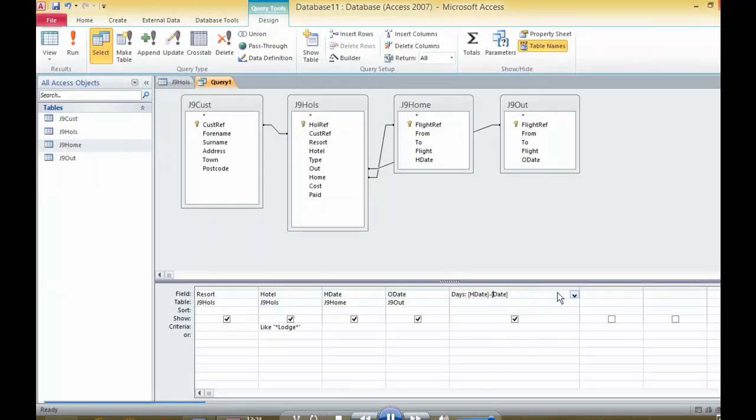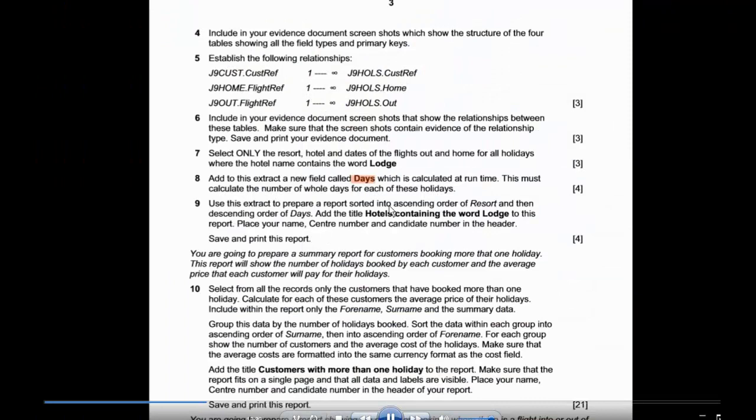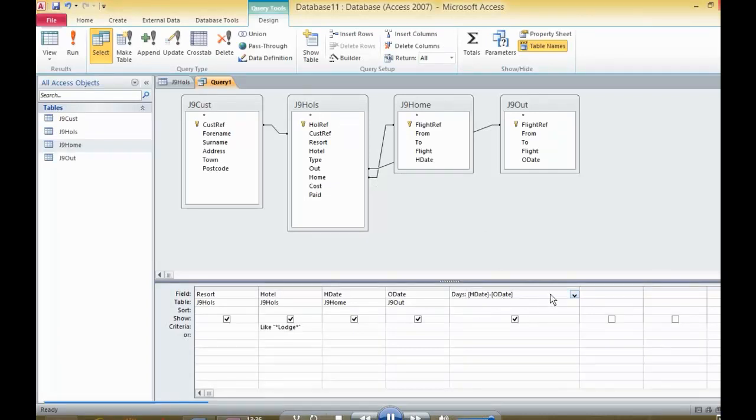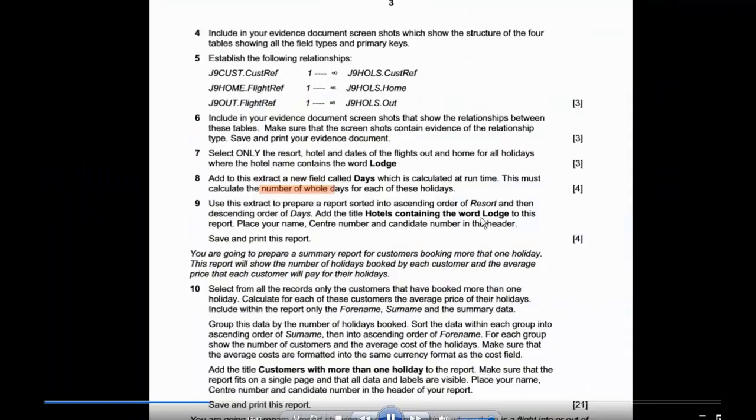Now if I do this, you can see I'm getting the number of days, but the question requires us to use a whole number. This must calculate the number of whole days. So for this we have to use a function known as int. It converts into an integer value. Now I have the values of days as integer values.